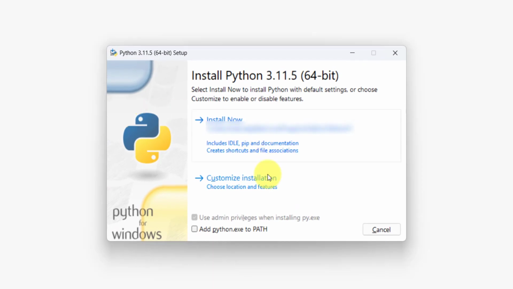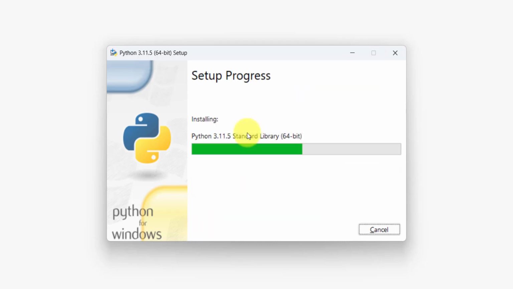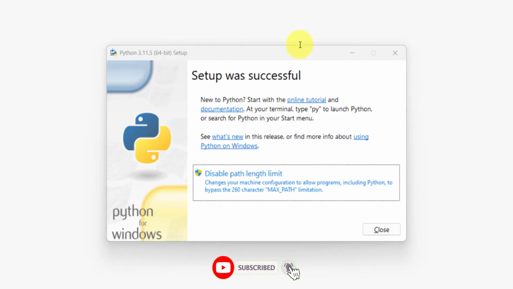Now before we move forward, we first need to tick mark this option that shows add python.exe to our path. So this option will basically allow us to interact with Python using our command prompt. So I will tick mark this option and then I will simply click on install. So this will start the process of installing Python in our Windows operating system. So once the installation has been completed, we will get this message, that is the setup was successful. Now we can simply close this application.